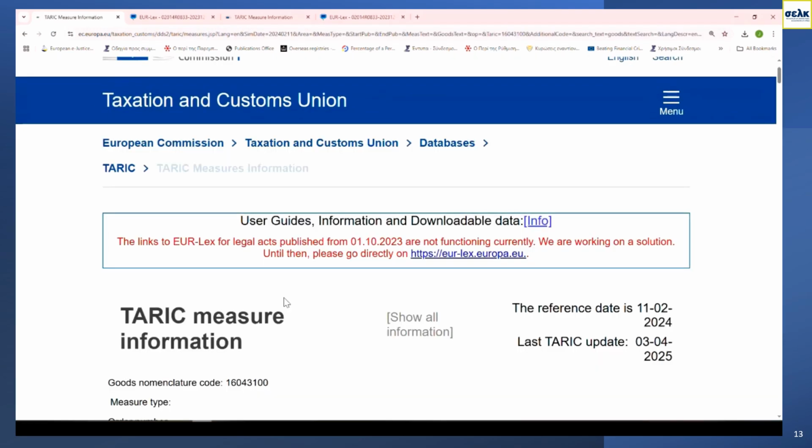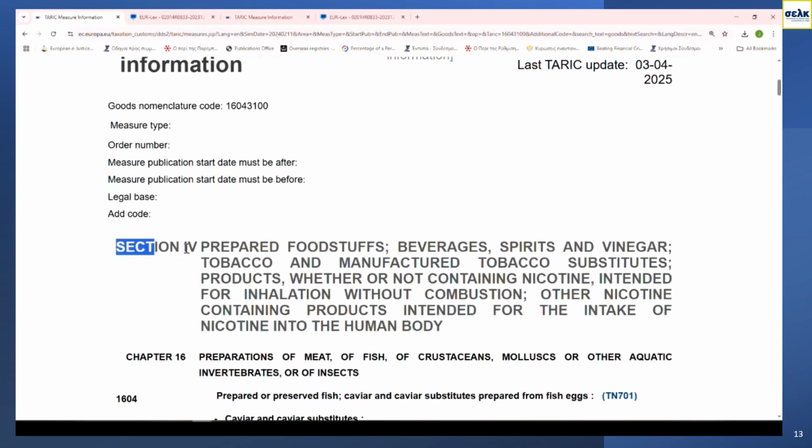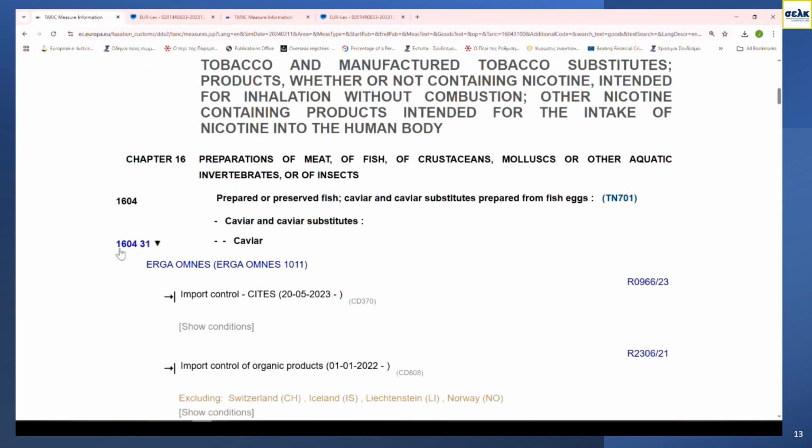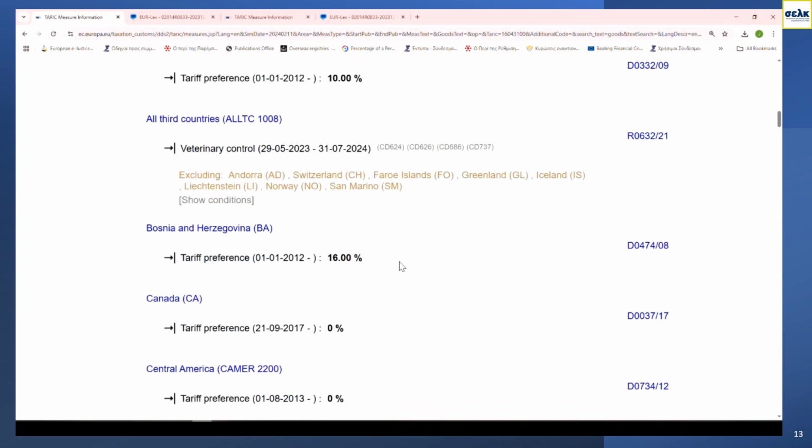Identify relevant section and code. The relevant section is Section 4, covering prepared foodstuffs. The specific HS code in question is 160431, related to caviar.